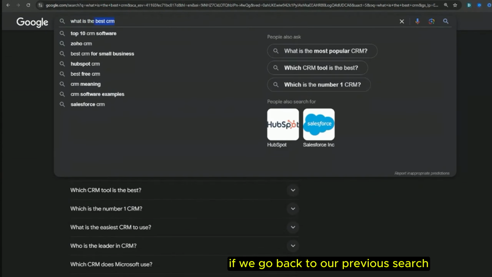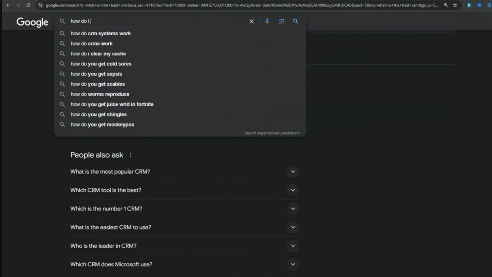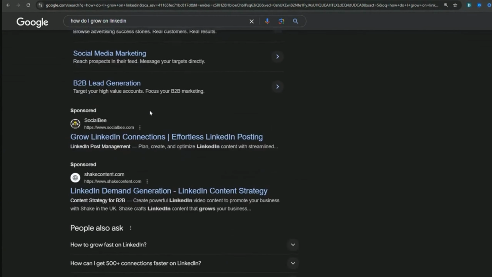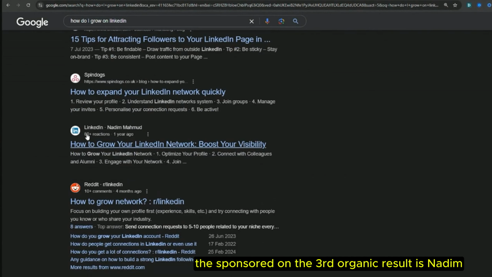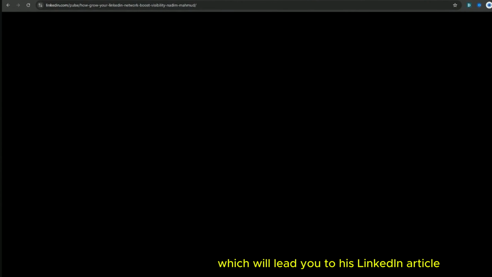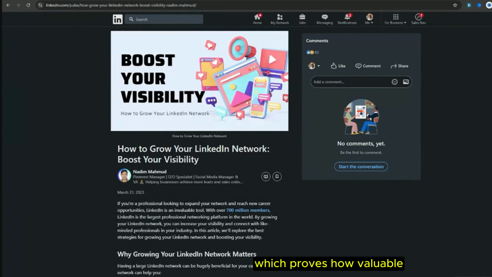So maybe there's one here. If we go back to our previous search, which was how do I go on LinkedIn or something similar. That's the sponsored. On the third organic result is Nadim, who has posted this, which will lead you to his LinkedIn article, which proves how valuable LinkedIn articles and newsletters are. Newsletters are just categorized in a different area.